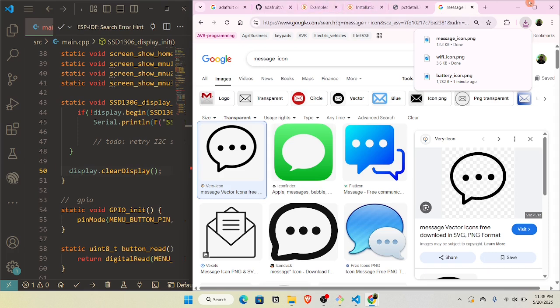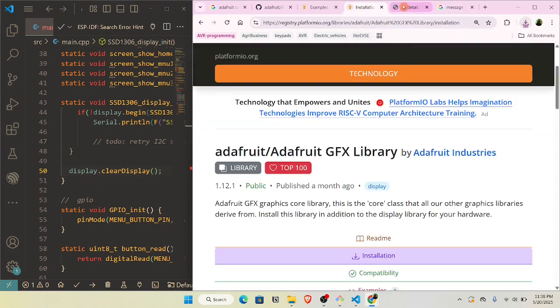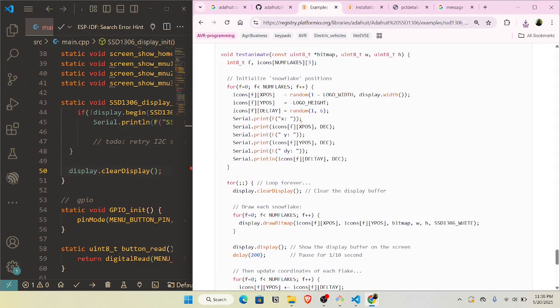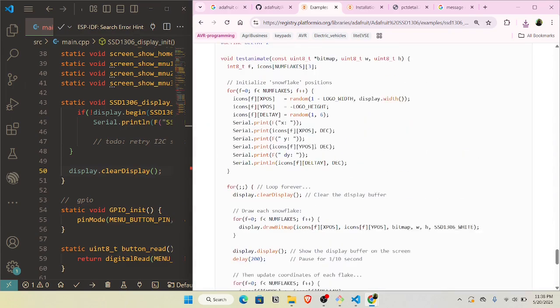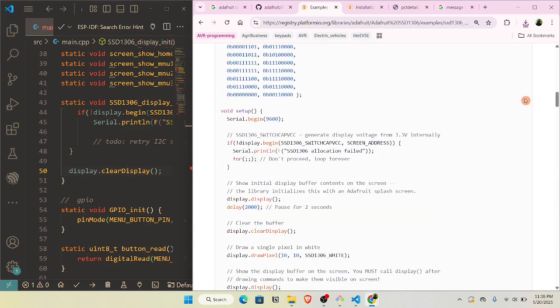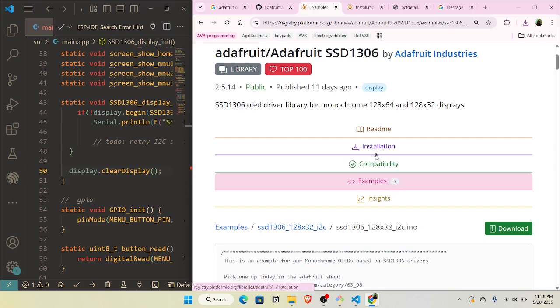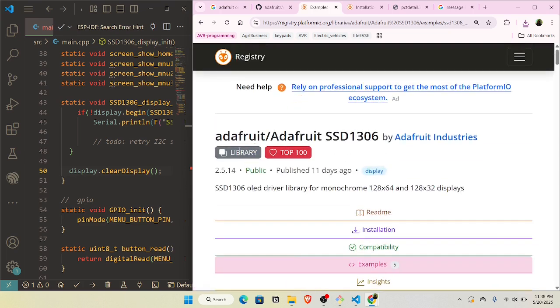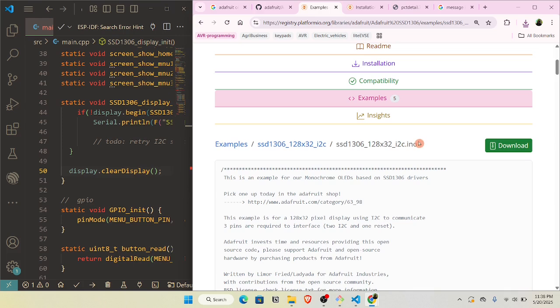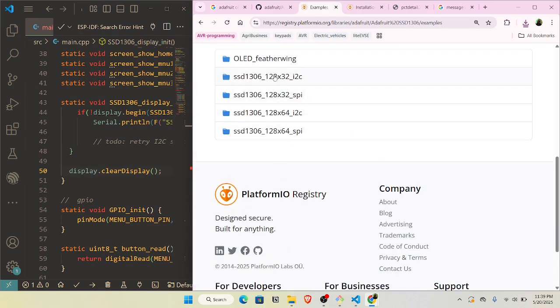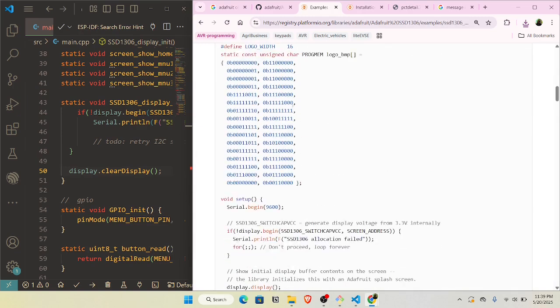So the next thing we do is convert these images to bitmaps so that they can be displayed on the screen. So let's look at the library itself. Let me look at the library code. Where is the code? Examples. Okay, I'm back to where I started.